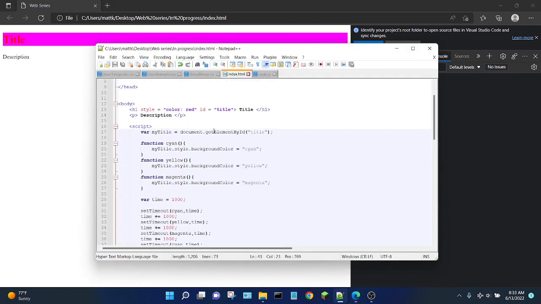document.getElementById is a really important function that we're going to be making a lot more use of in our next project.